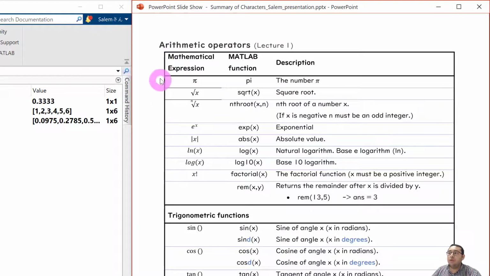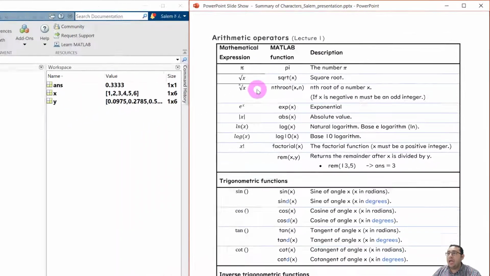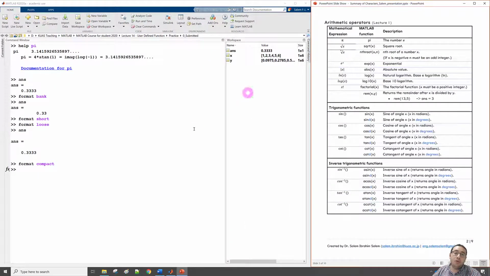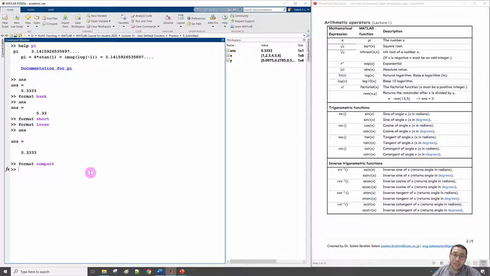If we check the arithmetic operations, I think you just need to remember pi and the square root. For example, for pi we write pi, for square root we write sqrt, or we can write to the power 0.5, but this is a common mistake. For example, we have the answer here, and the answer is 0.33. If I need to take the square root of that, let me show you. So x is equal to the square root of answer.